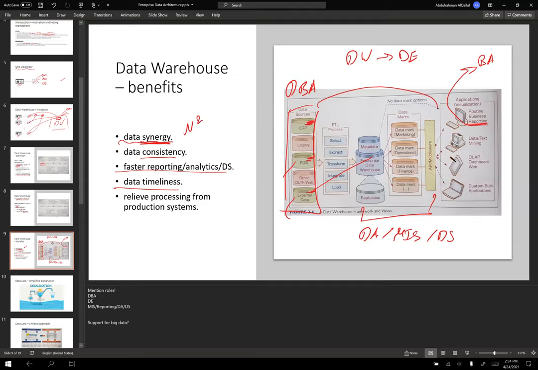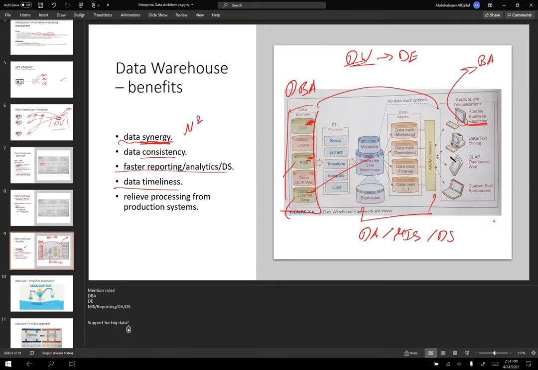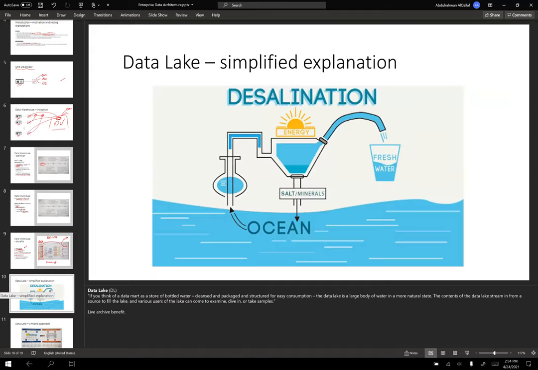So this is the data warehouse, but the main thing that is lacking here is that it mainly supports what's called structured data. It does not support unstructured data, or let's say big data. So this is where the data lake comes in.